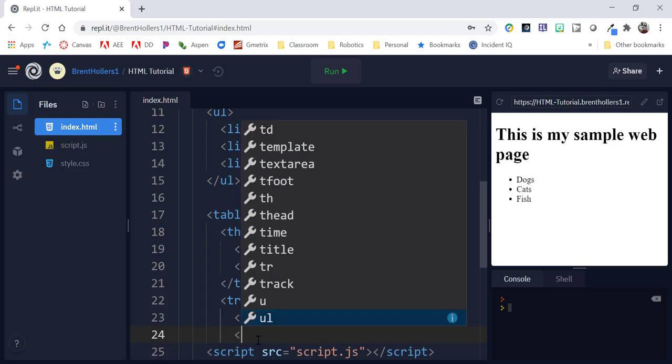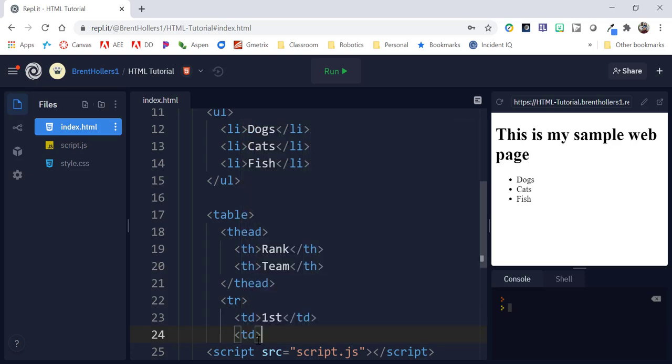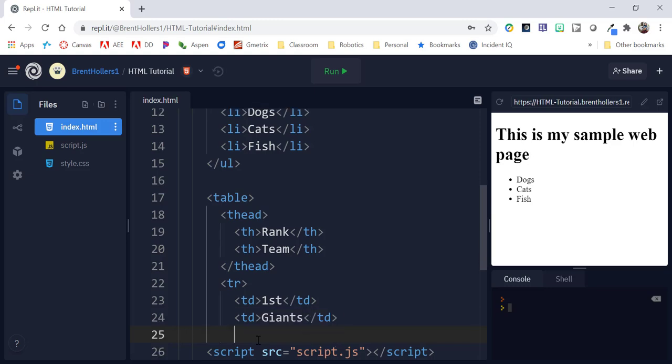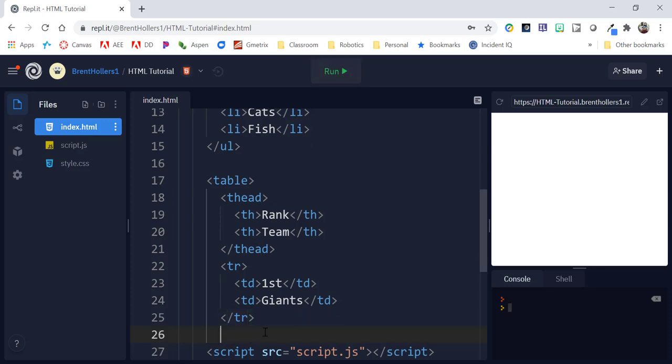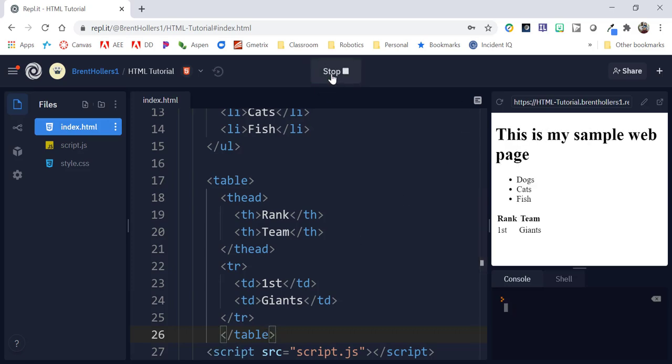And then TD. And then we'll say this is the Giants. And TD. And then finish off my TR. And so I now have a table here. Forgot the closing table tag. There we go. So now I have my table down here.